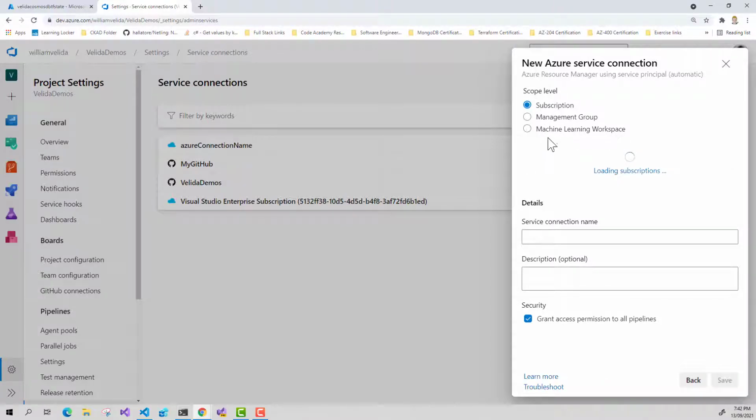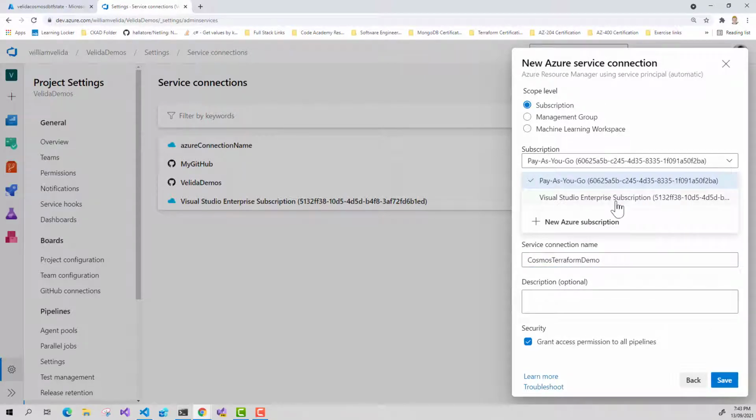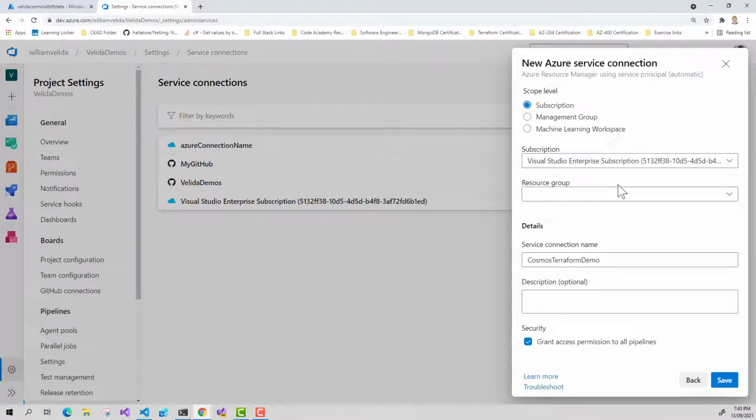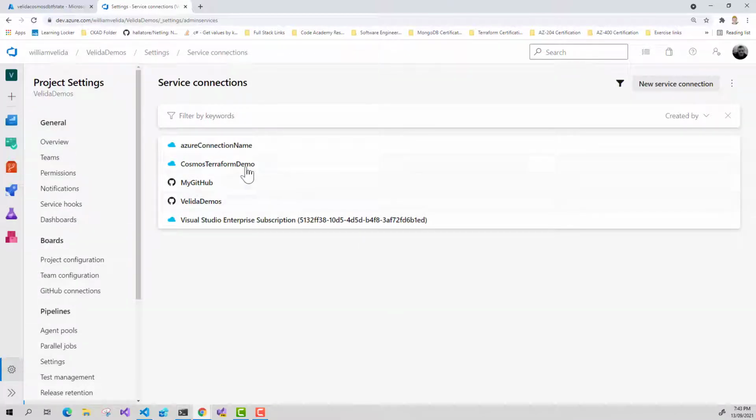And we can define it at a particular scope, so we can do it at subscription level, management group, or machine learning workspace. But we'll give it a name, so I'll just give it Cosmos Terraform Demo while my subscriptions are waiting to be loaded up. Cool, and I'll choose my enterprise subscription. I'll just leave it at the subscription level and click save. And so there's my service connection set up and ready to go.